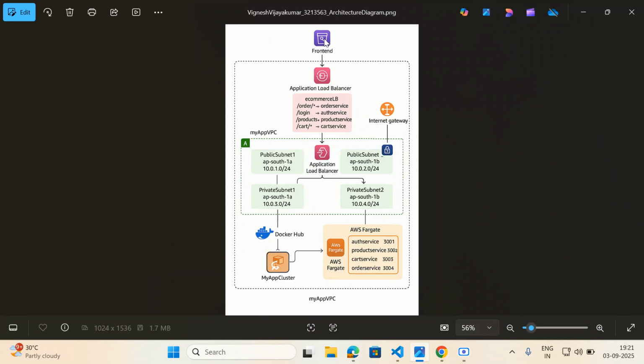So our front end will be hosted on the S3 bucket, and I will enable the S3 static website hosting, and I will also give public access so that anybody across the internet can view our application.